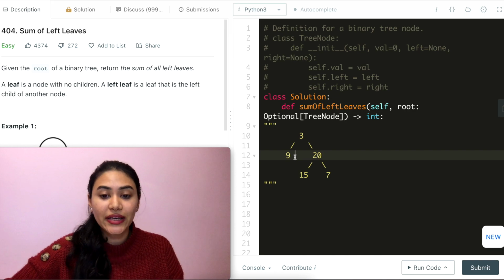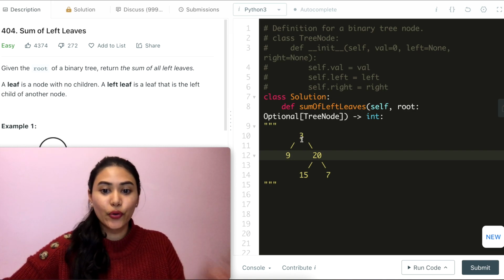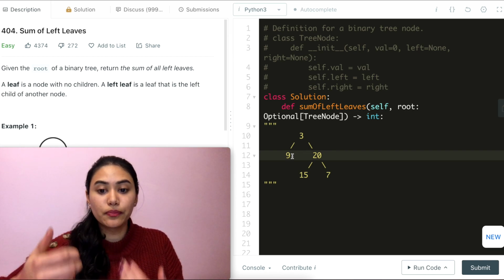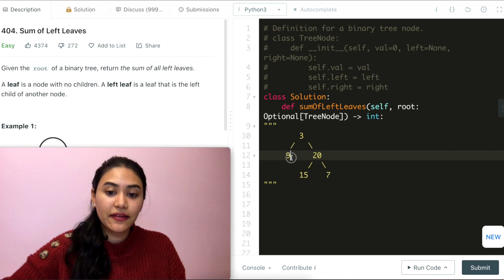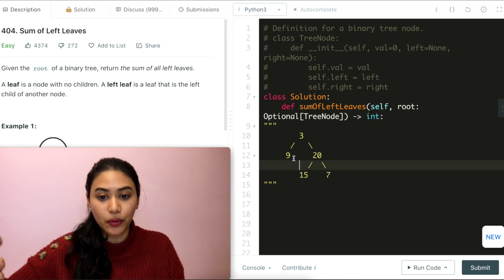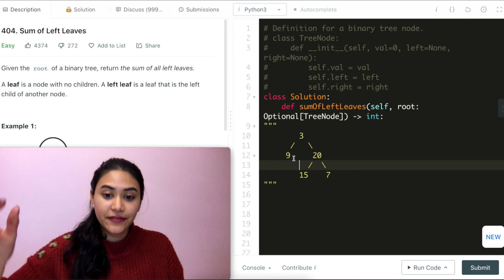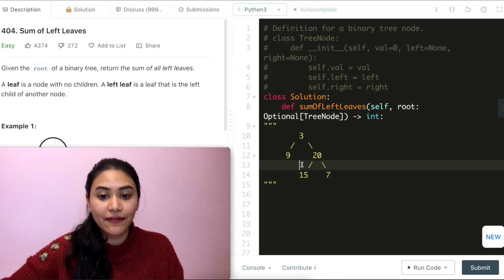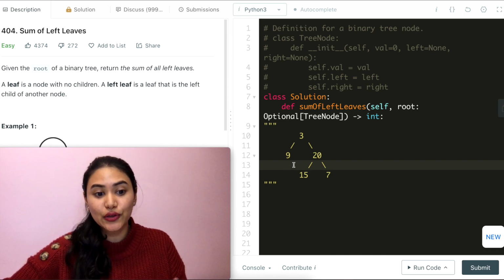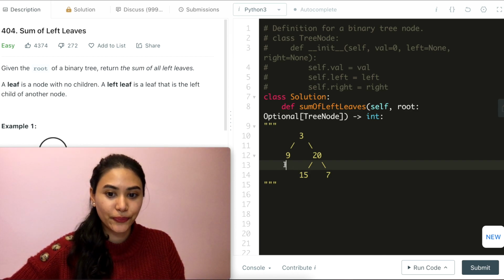So something we can do is when making a call, so when 3 calls 9, for example, we can pass in a flag, a simple true or false boolean that is true if I am calling my left child. Otherwise, it would say false. And we can just keep calling this in our recursive call. And if that flag is true and I have no left or right children, that means I am a left leaf. But instead of doing all of that, there's actually something else we can do that's much simpler.